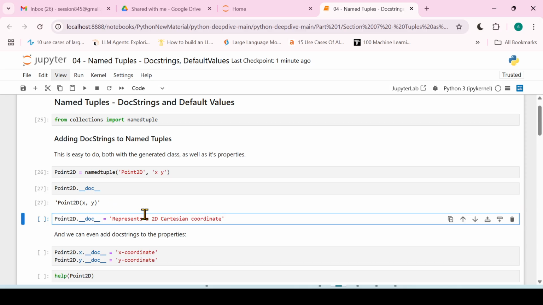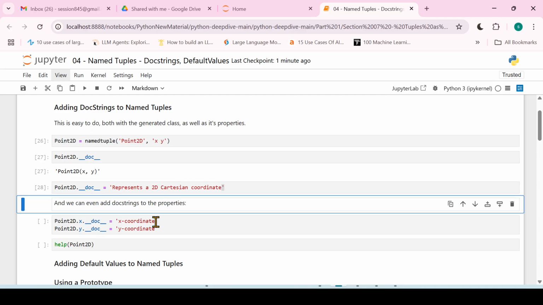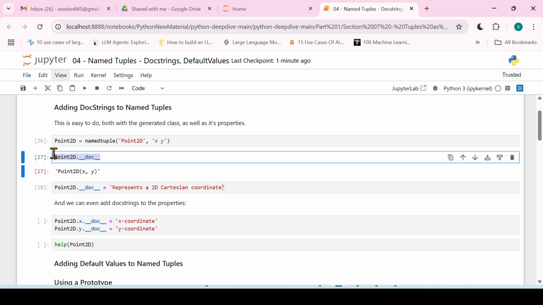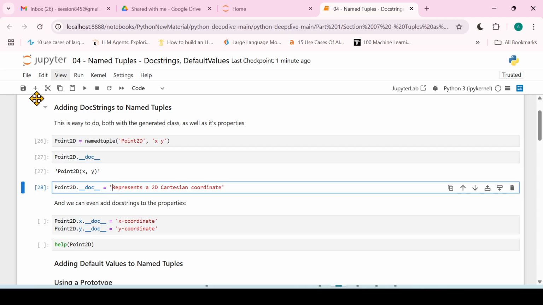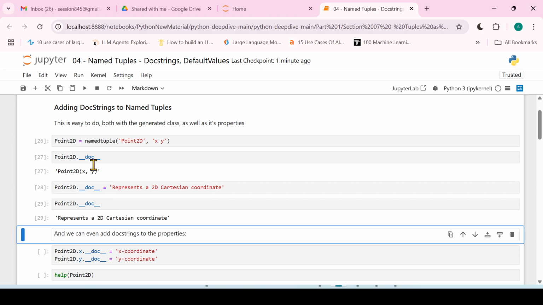But we can change it. We can say that it represents 2D Cartesian coordinates. So now this property will be changed, right? We can check that. Now it has changed, right?